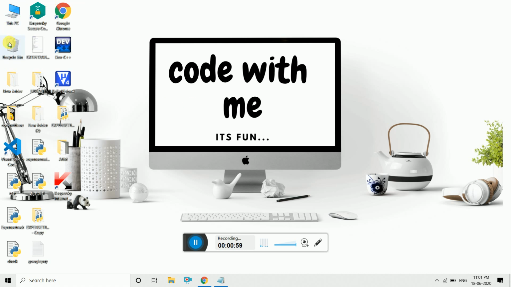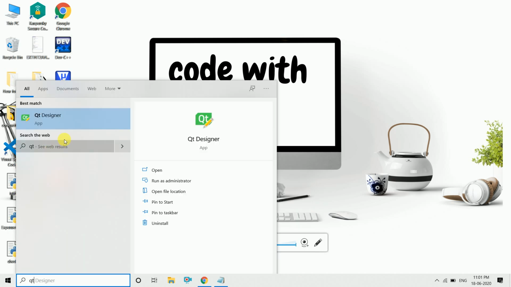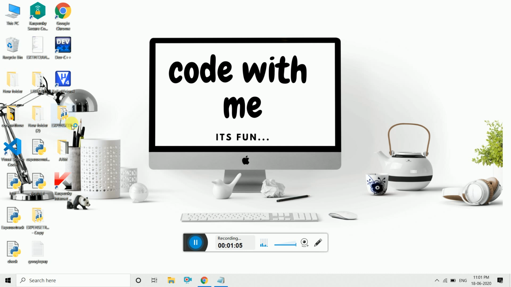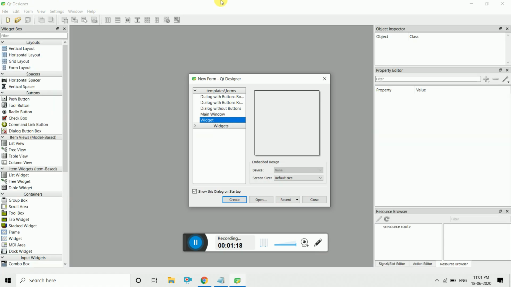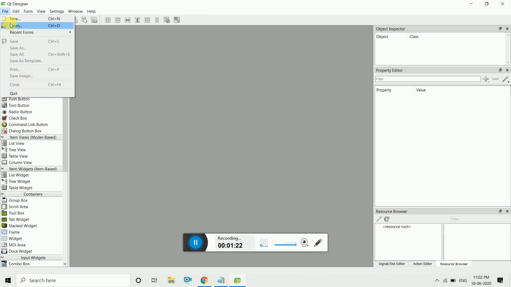So that's the basic steps I'll teach you. First you have to download Qt Designer, which is available free on the internet. I have downloaded the Qt Designer. Here what I needed was a welcome window for our company. The company name is Caves. So I created the welcome window, and from that when I go to next, I'll show you.